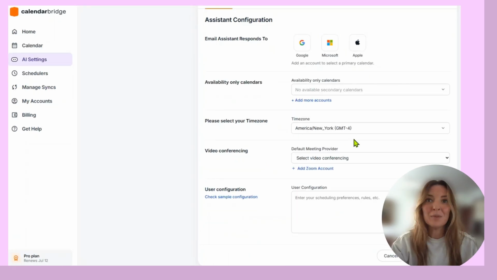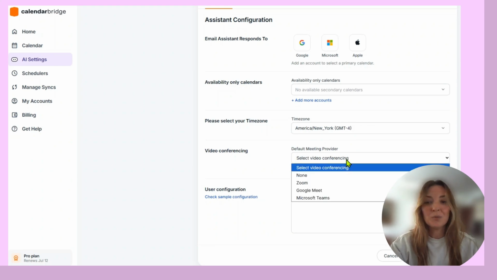Next, you'll select your time zone, and then you can also select video conferencing. So if you have a Zoom account, Google Meet, Microsoft Teams, you can connect it, and your assistant has the capability of adding that link whenever you need it to.